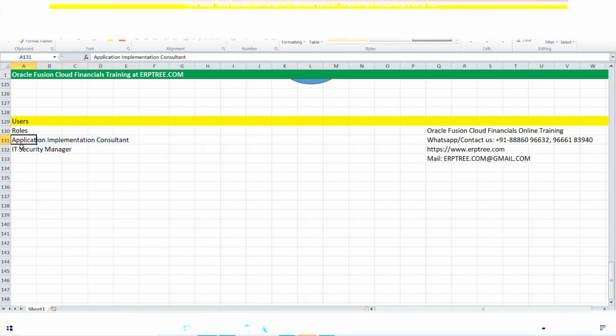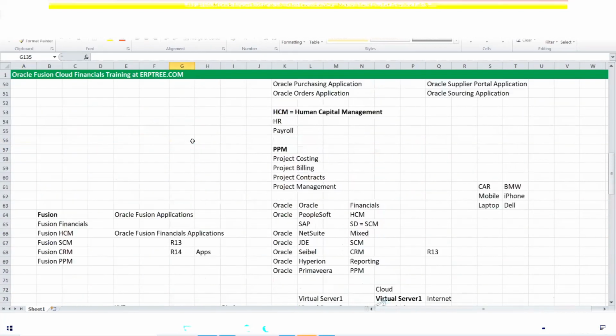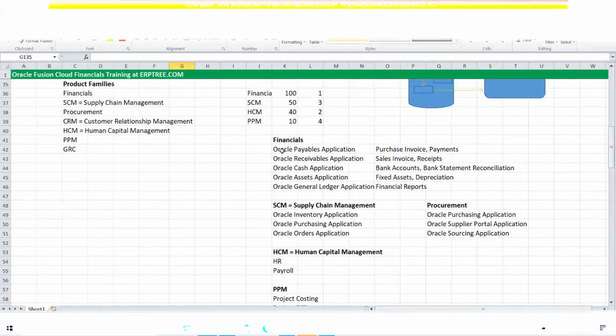If you give access to the application implementation consultant role to the user, what can the user do? The user can do the setups. If you want to work on payables, first we have to set up. We have to get ready with payables, then only you can create the invoices and do payments within payables. As we discussed here, if you want to work on the payables application, you have to complete the setups so that you can create purchase invoices and payments.